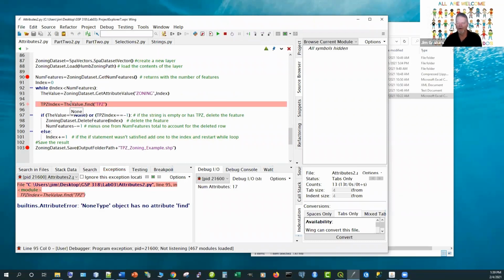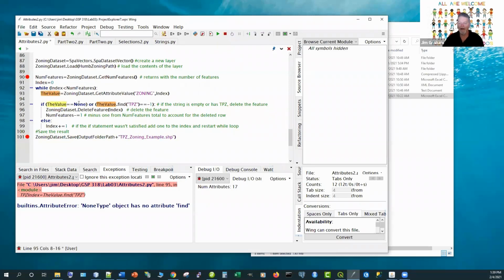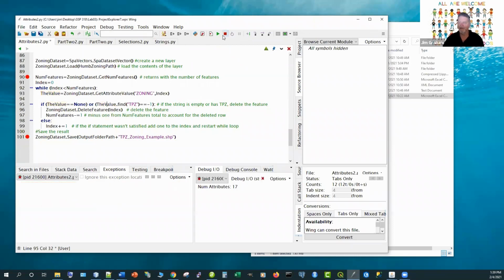Oops. We got a none value for zoning. Oh, okay. That's why this had to be inside of here. Got it. Because we need to test for it to be none first. And then if it's not none, if this is false, it'll test this. Otherwise, it'll stop. More on that later.